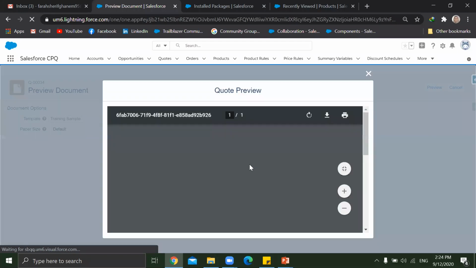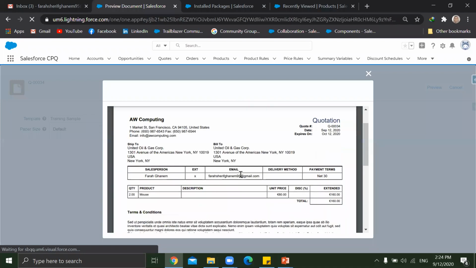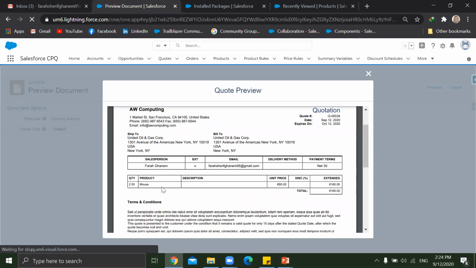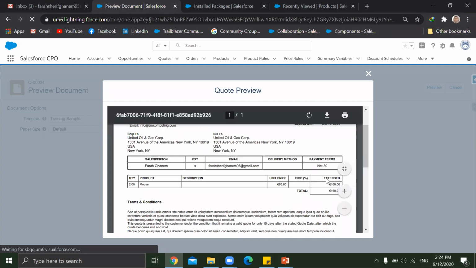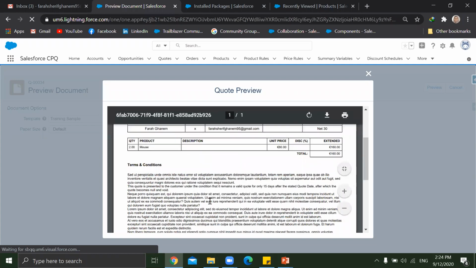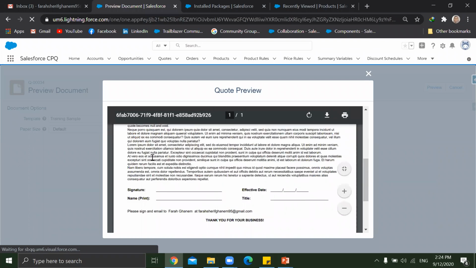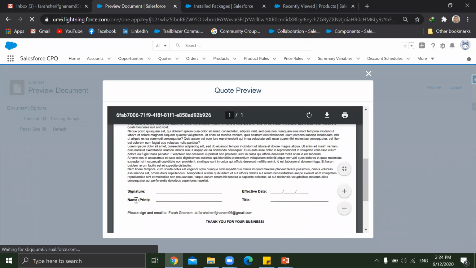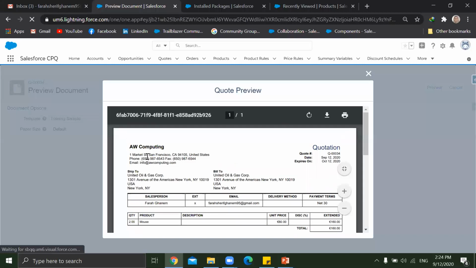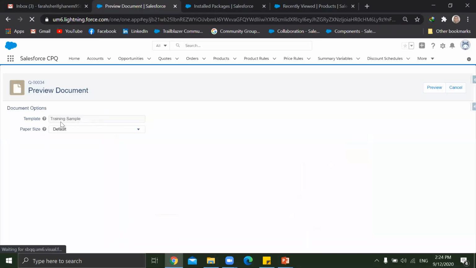Yeah, here it is. So here is the quote document. As you can see, there is the mouse, the quantity, the discount, no discount, and the total. There are also these terms and conditions, which can be dynamic too, and there is the signature area. So I have used the training sample template.